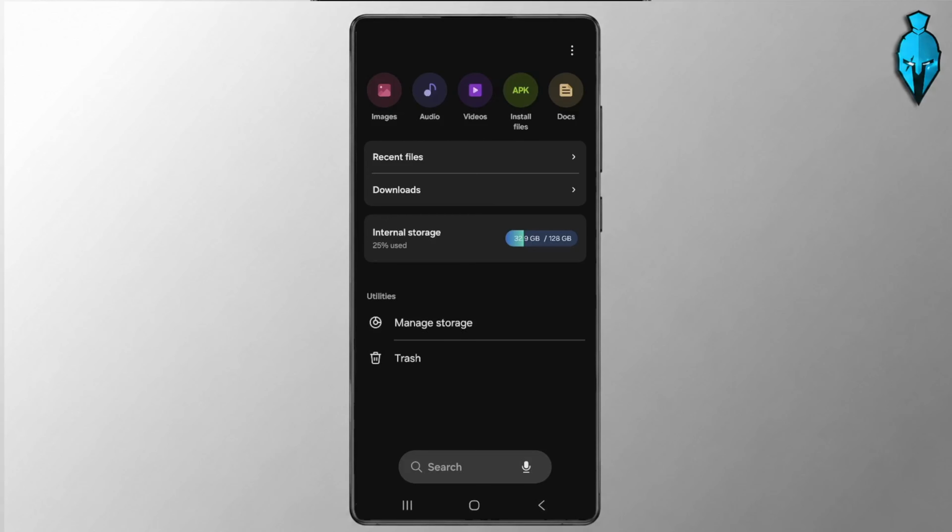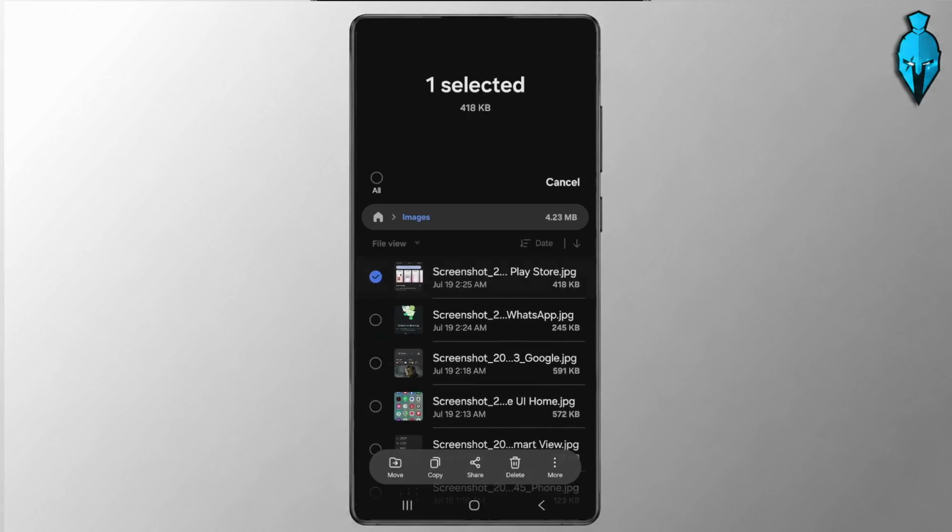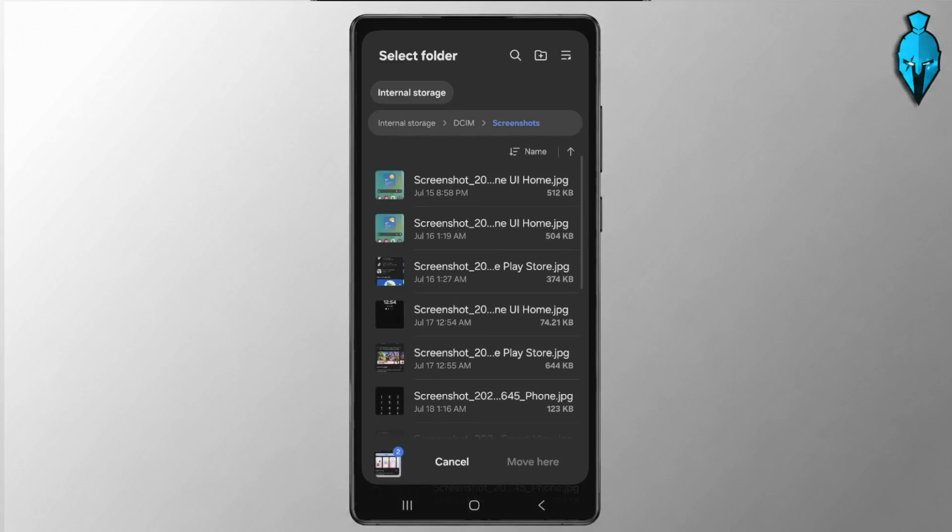In this case, let's go ahead and say we want to just choose an image, right? So select this, hold down on it, and then you're going to see Move right here. Select that, and then you want to essentially just switch over to internal storage up at the very top. Open up the folder where you want to save it, tap Move here or Copy here, and the file is now going to be saved on your phone from that OTG drive.